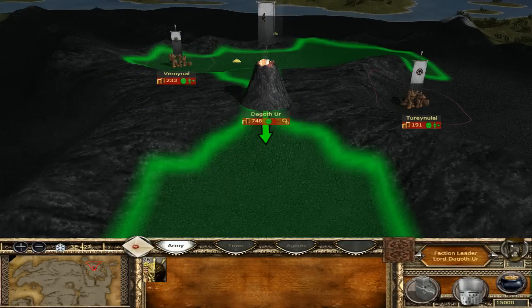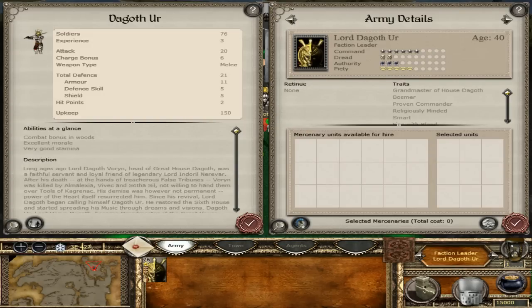I can't check the bodyguard of Dagoth quite yet. Let me just get him out into the field. There we go, here he comes. Lord Dagoth himself. Yes, indeed, Lord Dagoth's bodyguard is powerful. Most certainly powerful. It is attack 20 and total defense 21, which is just miles above basically anything else I've seen so far.